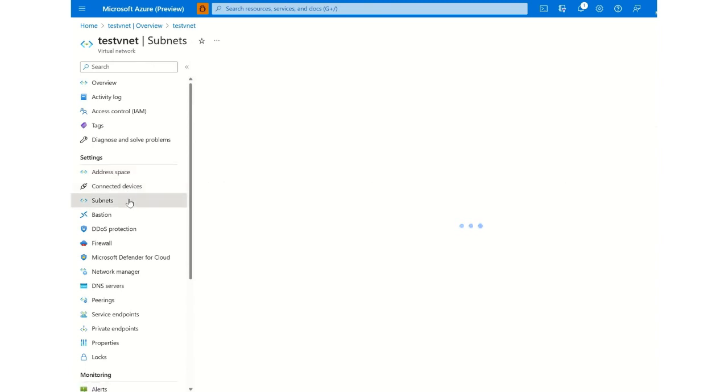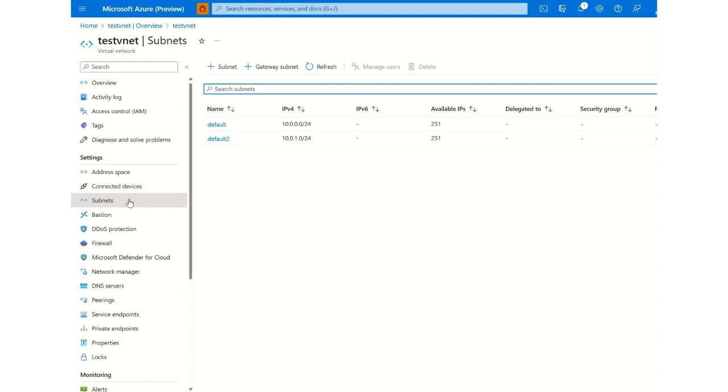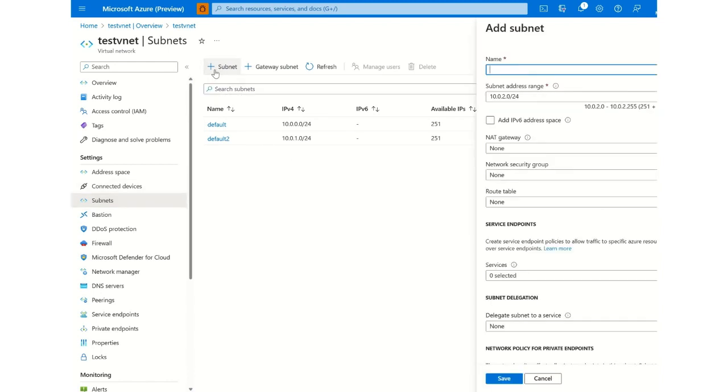You will see similar options to create a subnet as seen earlier in this video. We will discuss the rest of the options available on the Vnet page later.